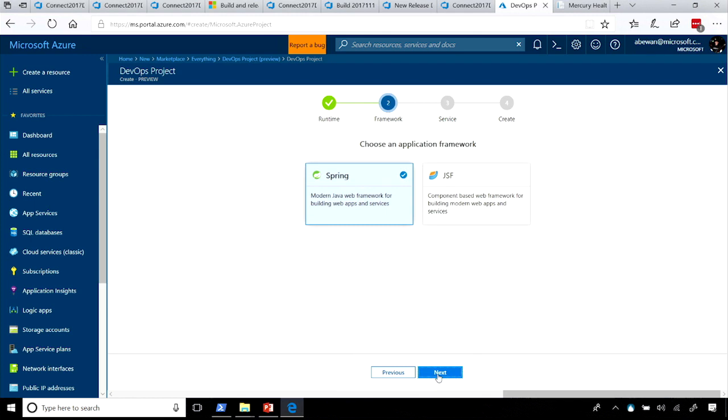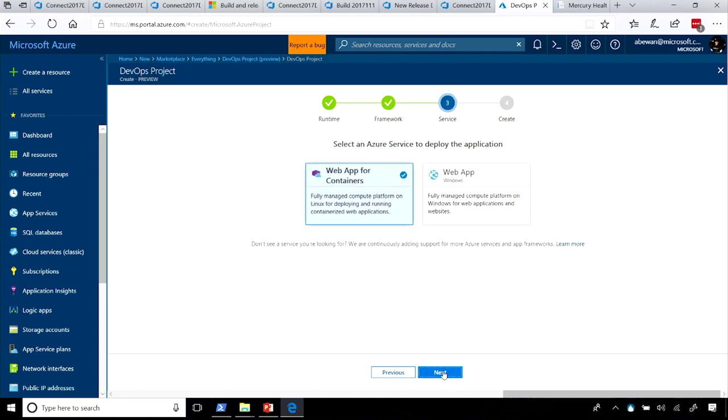Next, it'll ask me what type of framework I want to use. Do I want to use Spring or JSF? Let's use Spring. And let's run this web app for Windows or web app for containers. I'm going to choose web app.